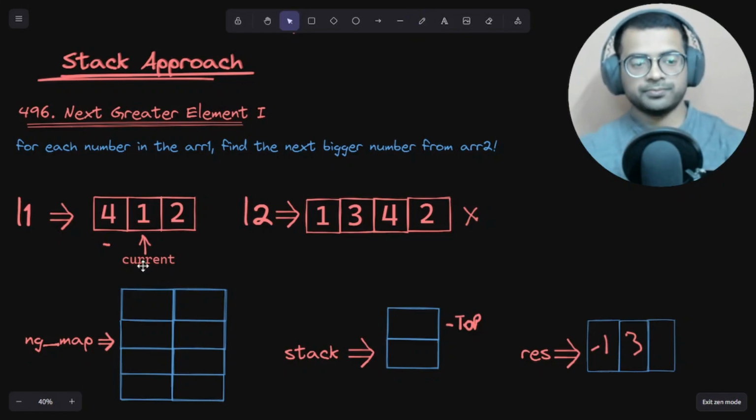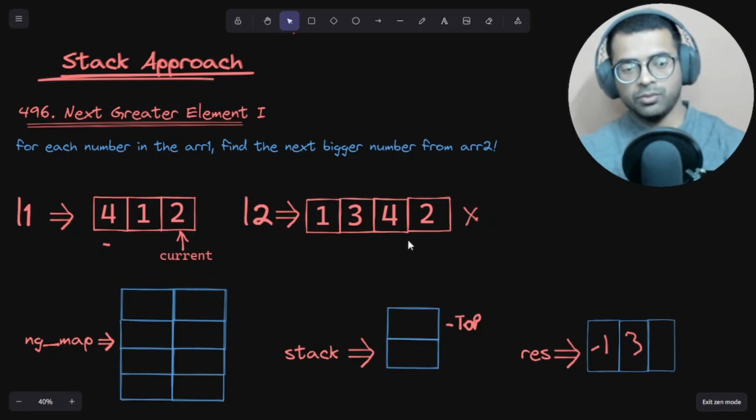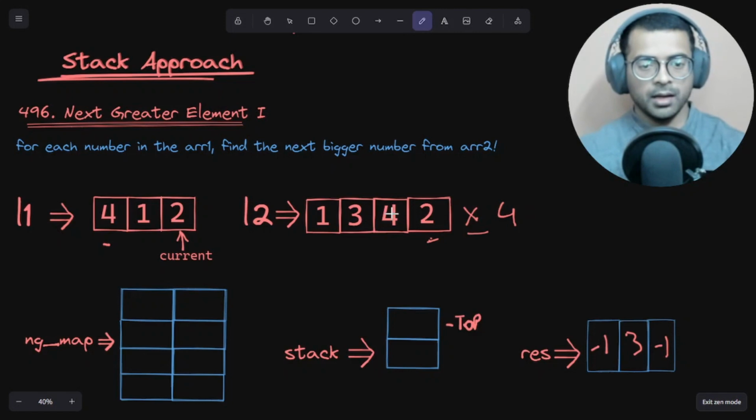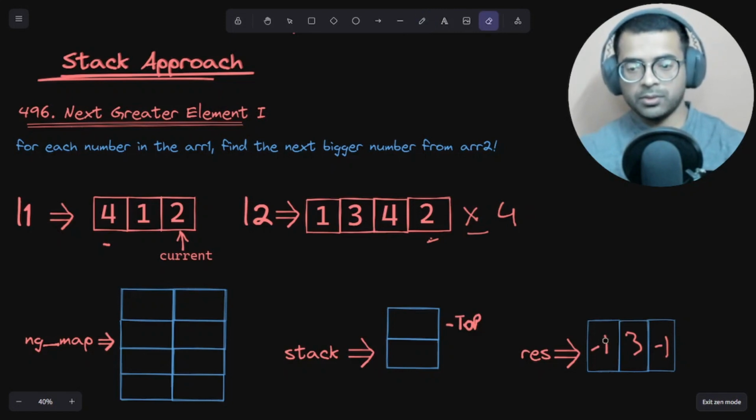Now we will move along towards 2, and in L2 we will try to find 2. Okay, here is our 2. But since there is no element to the right, we will simply put -1 here. If, let's say, I'm just assuming, there was a 4, then we would have written 4 here rather than -1. I hope now it's clear what we want to achieve.